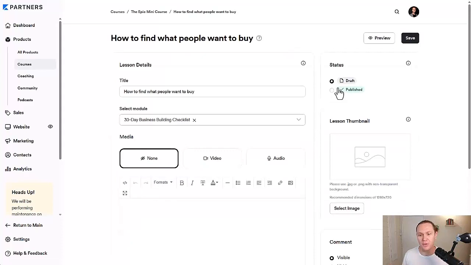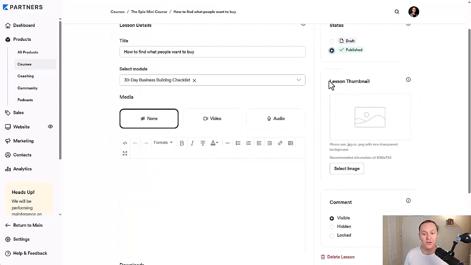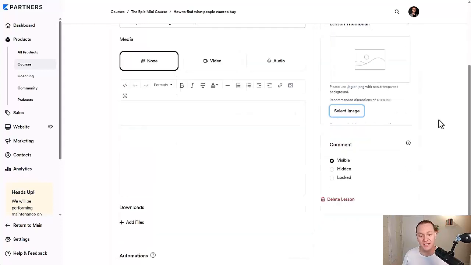Okay. The important thing is that right here, it says status. You want to make sure that you're on publish when your course is fully set up. You can have lesson thumbnails and select an image or use a recent image if you want. If you have the same consistent thumbnail for each lesson, it's up to you.